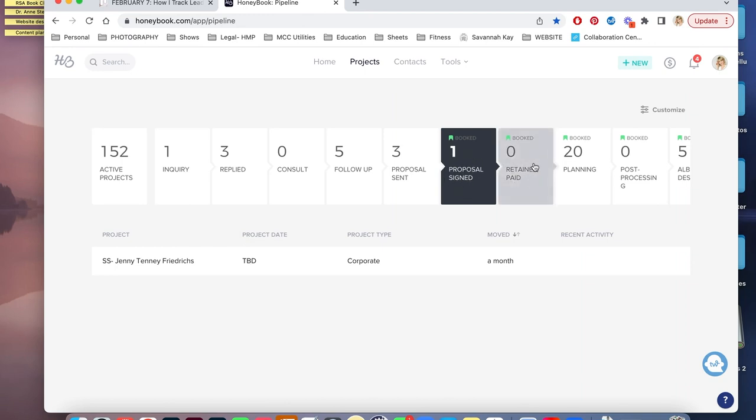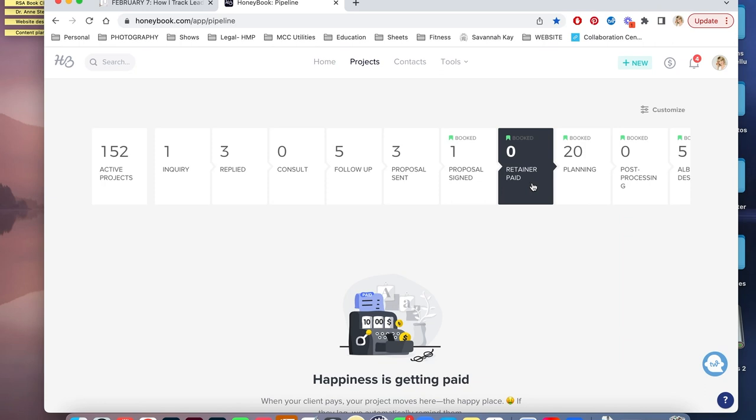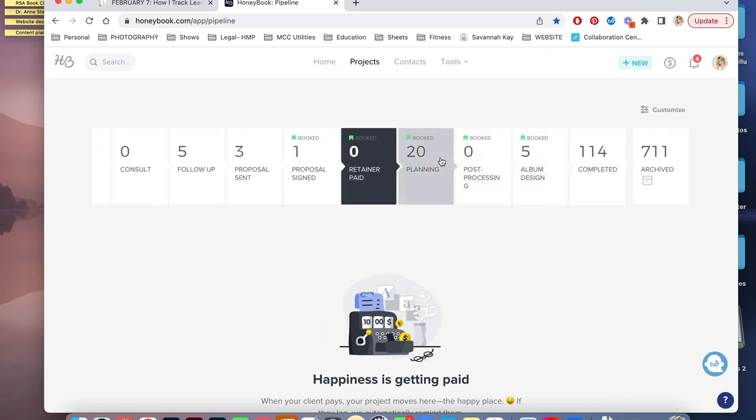And then once they pay their retainer, Honeybook automatically moves them to the retainer paid folder so that I know that their retainer has cleared. And I accept through Honeybook credit card payments and bank transfers. And both of those take a few days to be able to transfer funds. And so Honeybook keeps track of that. And once those funds have been transferred and cleared, then it automatically sends them to the next folder in my lead tracker.